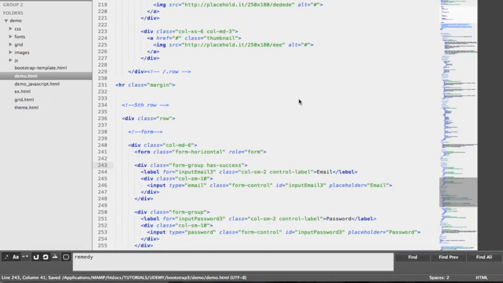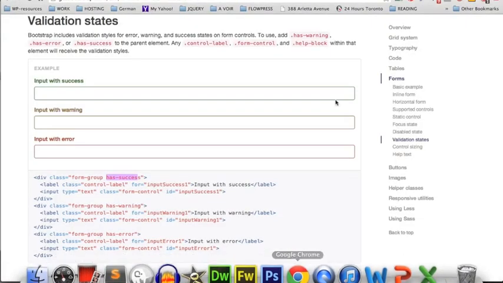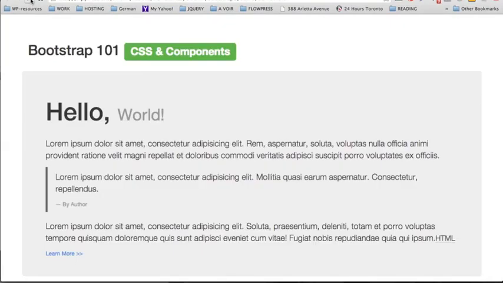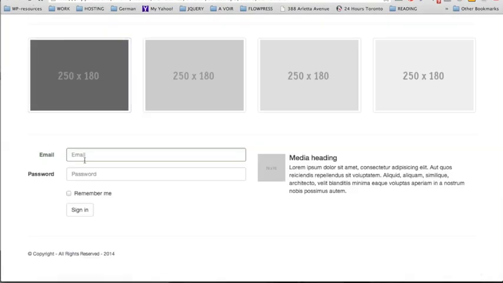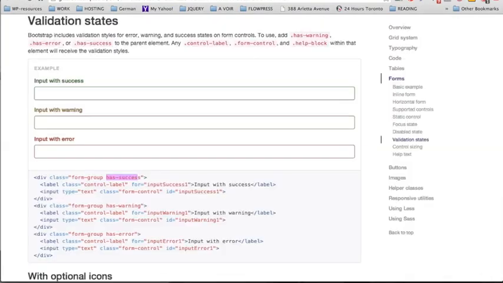Here it is. You're going to save. Then you're going to go to the browser, reload the page, and check out the results. So here it is. You now have an email field with a nice green border on the input.